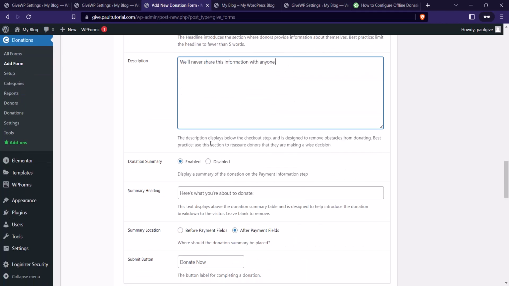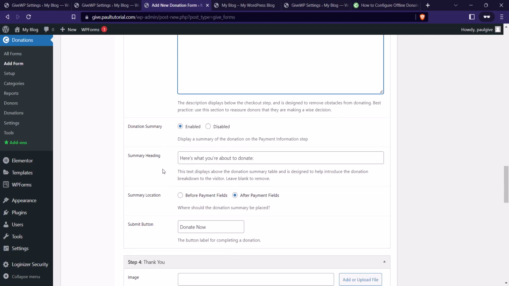The next thing is the donation summary. Yes, it's very important they see a summary of all the information they've submitted. The summary heading is where it says what you're about to donate. I think this is fine, or you can change this to a summary of your donation.